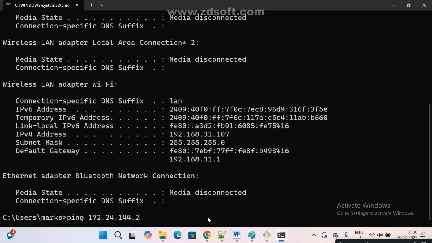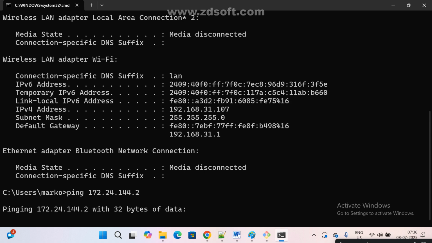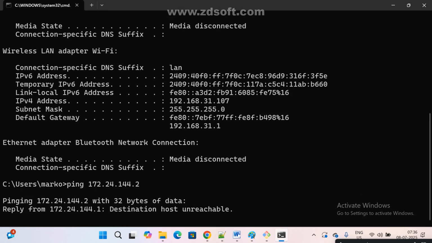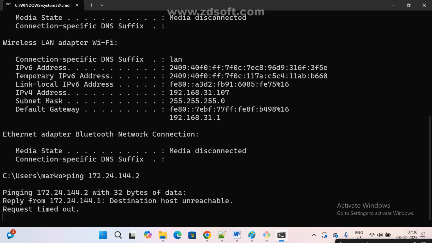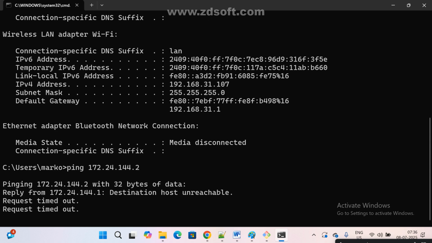I don't know which machine. Whose machine is this? Pinging with 32 bytes of data. See here. Unreachable, request timed out. Now is my machine connected to the 144.2 machine or not? Is it connecting or not?